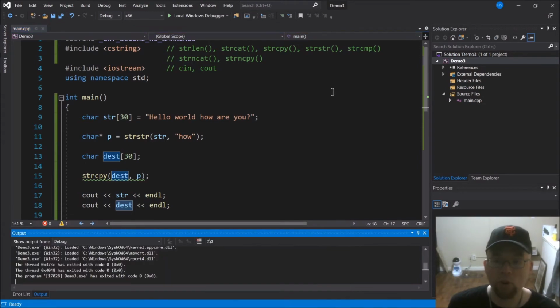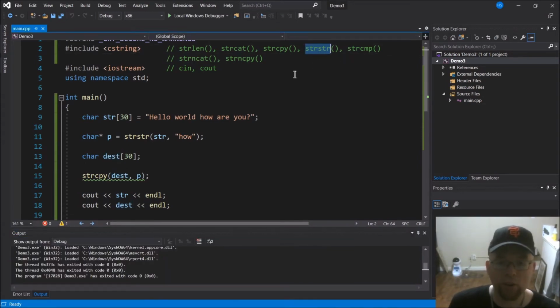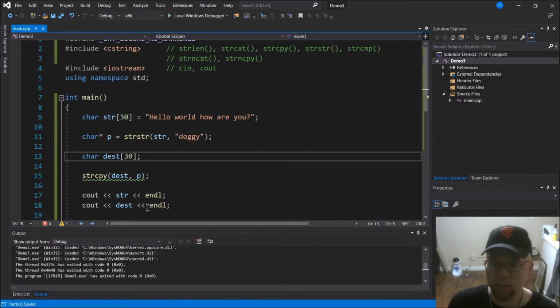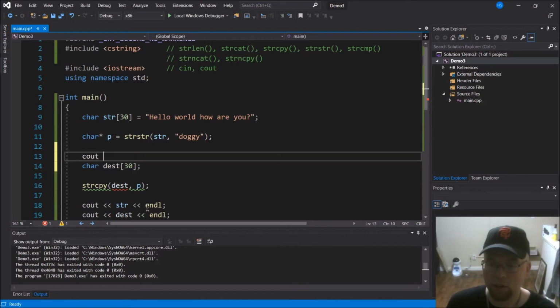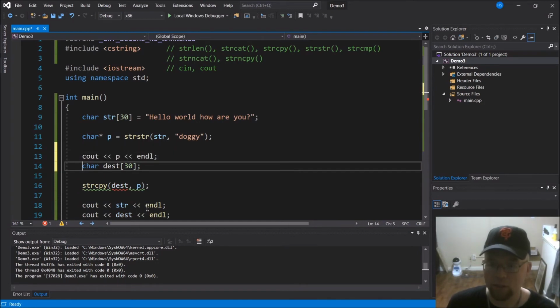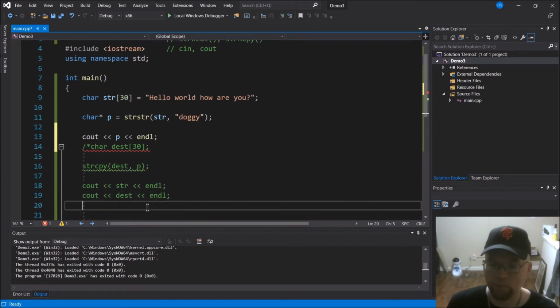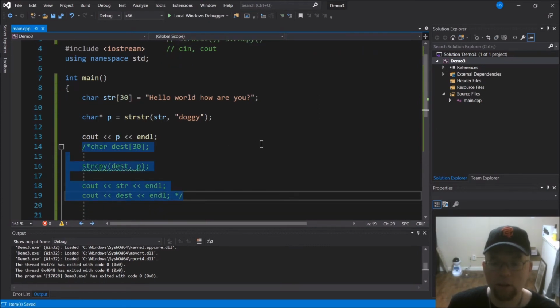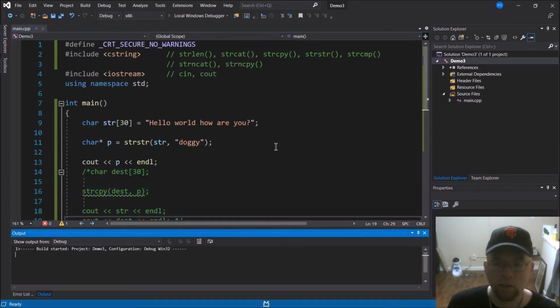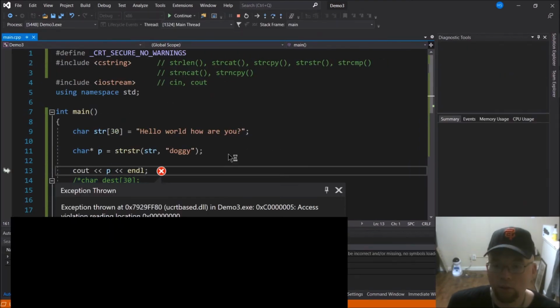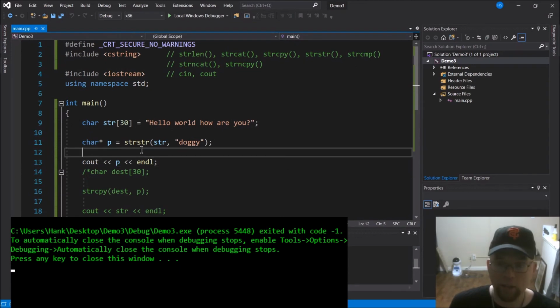Okay, if there's no match, if strstr doesn't find what it's looking for, like let's say that I search for "doggy", then what it'll return is null. So I'll go ahead and just cout P so you can see it. Okay, and then I'll just get rid of this stuff. Right, so we had ourselves a nice little error because it returned null. There's nothing to print. It's not a valid memory address.